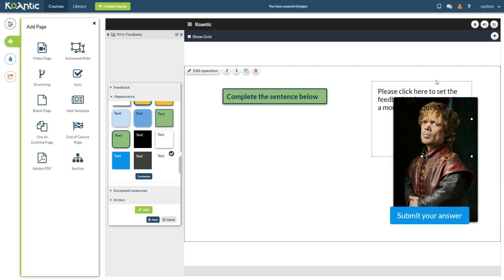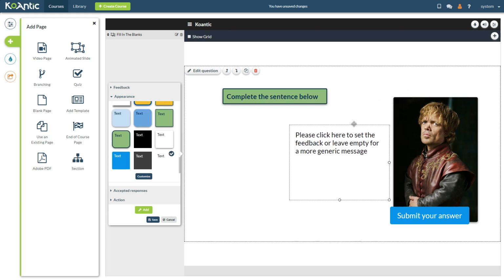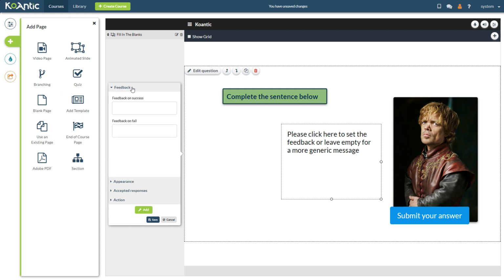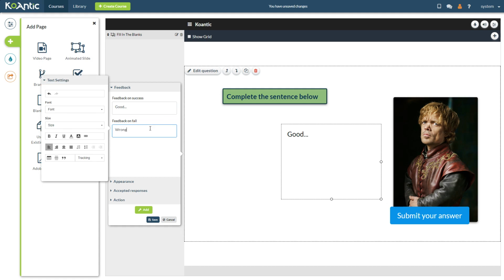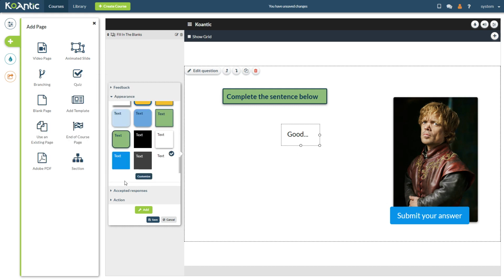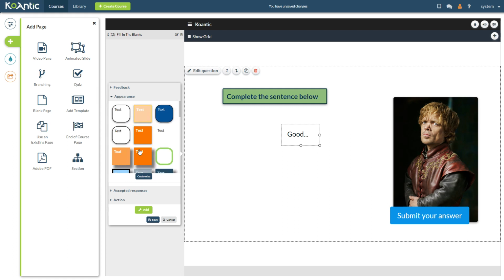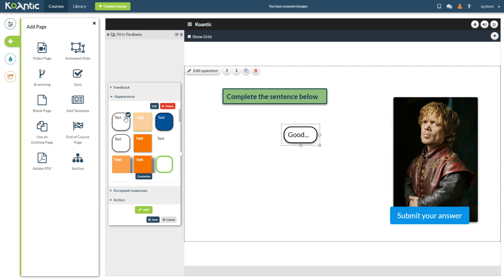Our next box will be the feedback box, this one here. This is where we write our feedback. On the pop-up menu on the left, you have the feedback tab. Clicking on it, we're going to say on success, good, and on fail, wrong. Again, we're going to resize our box and give it an appearance. For this one, we're going to have a little fun and make it like a thought bubble.